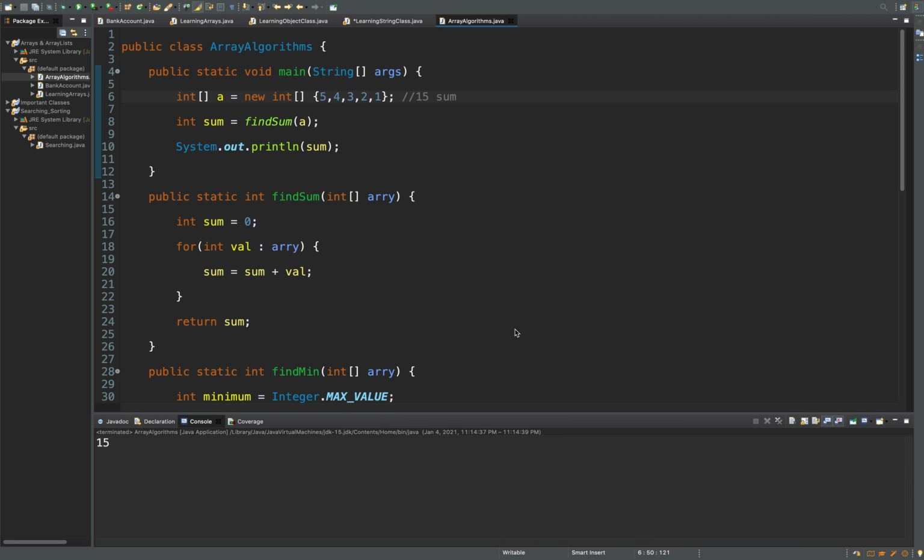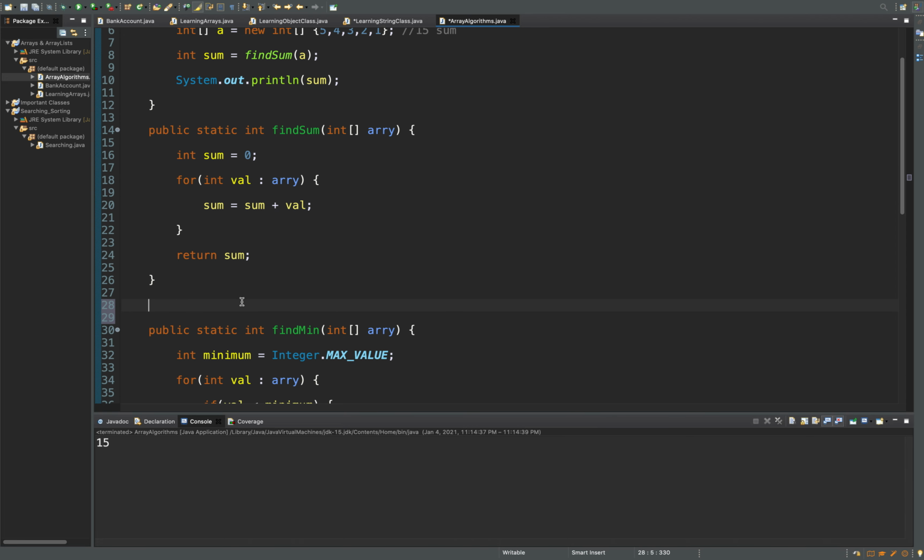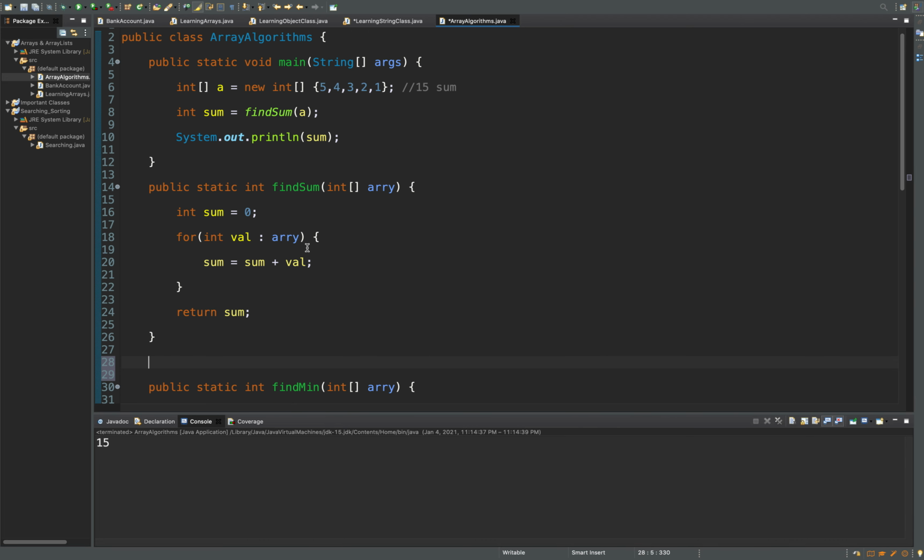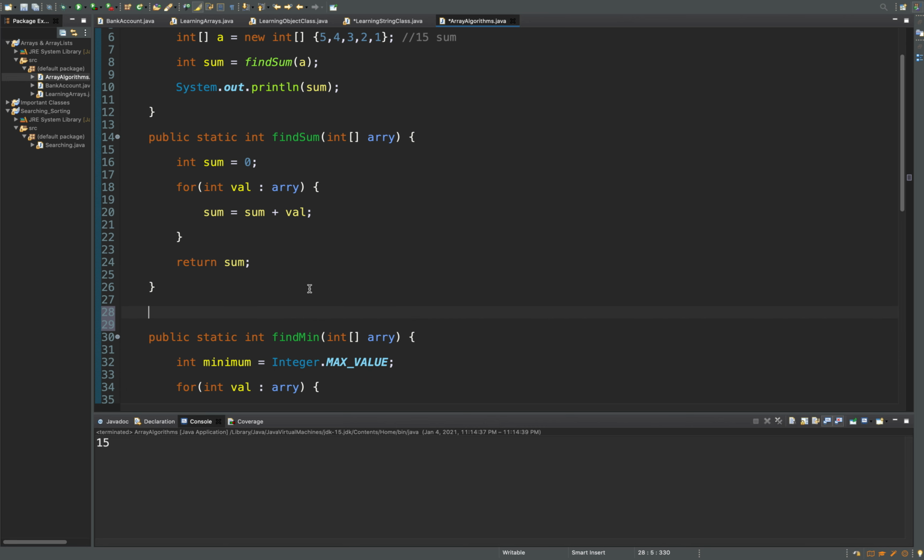And it prints out 15. Let's use the find sum method in our calculating average program. So to calculate the average, you would need to find the sum of all the values and then divide it by the array length. So let's do that.